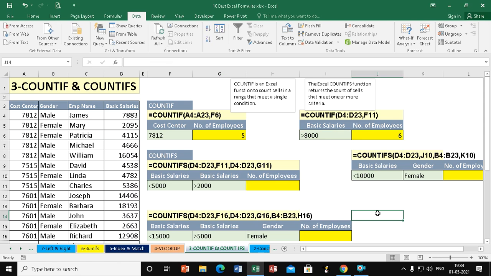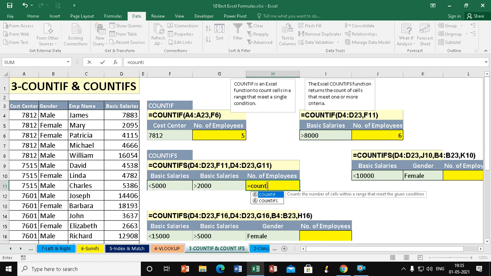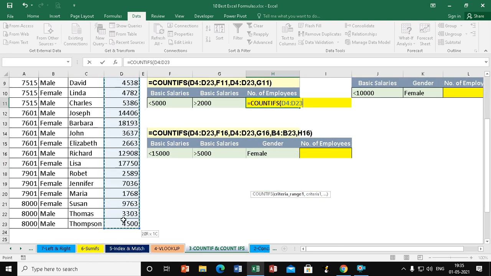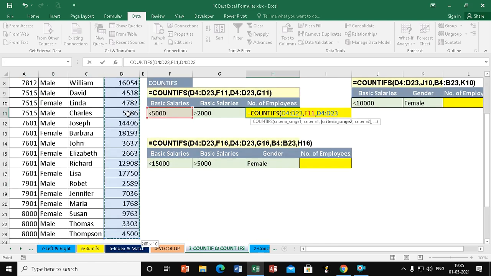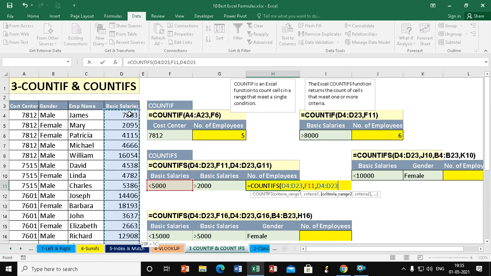Then we have something called COUNTIFS. If you want to check with multiple conditions, for example, between 5,000 to 2,000, how many employees are there? So that time we will be using this statement called COUNTIFS. So that time COUNTIFS comes in use, open bracket. Then you select D4 till D23, that is your basic salary, because it is checking according to your basic salary. Then you give a comma here. Then the basic salary criteria, that is F11, comma again here. Again you will select your basic salary, because there are two conditions here, between 5 to 2, no?